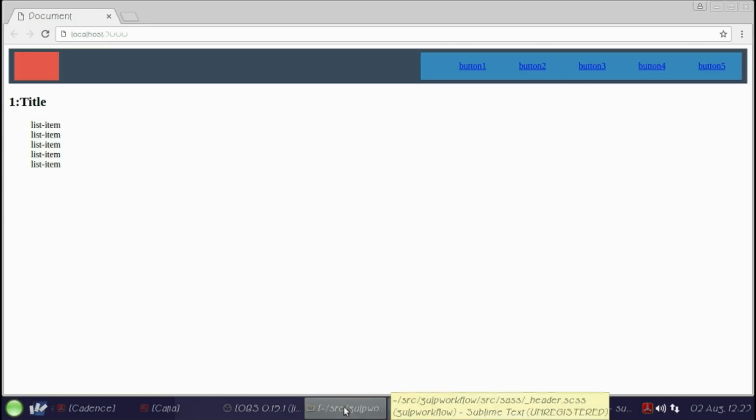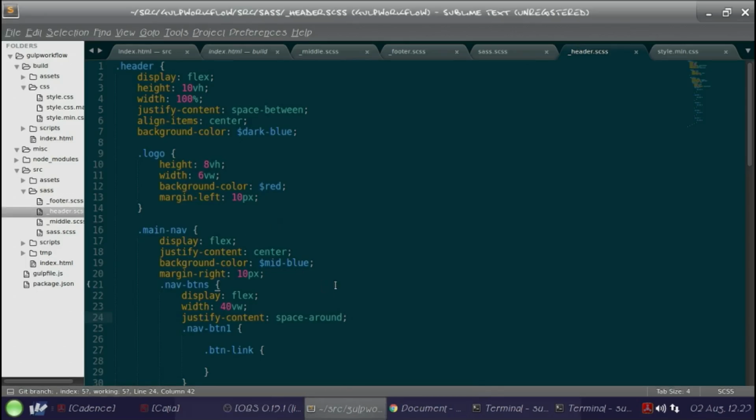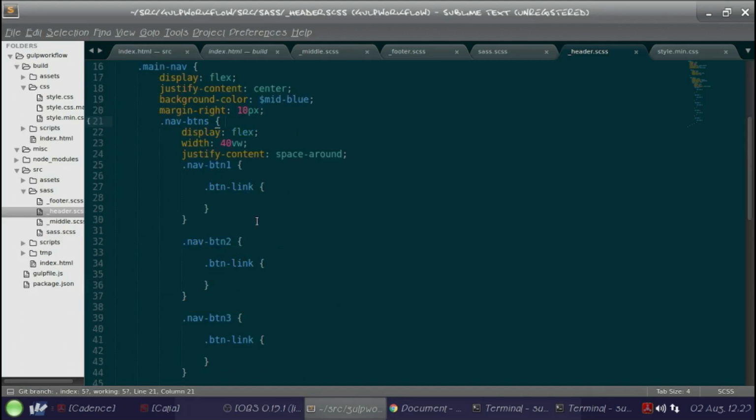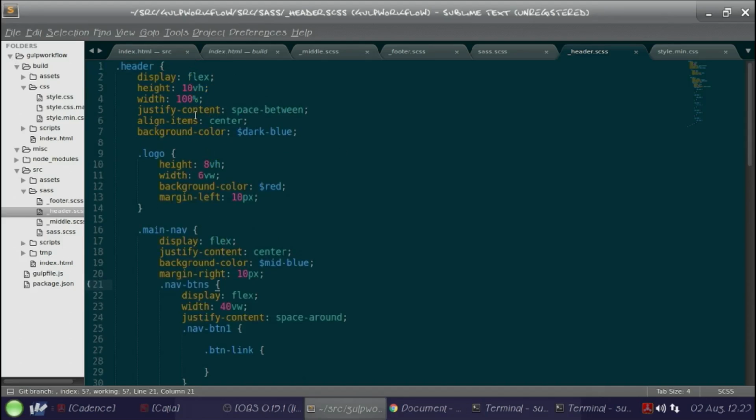So there we are. That's the end of my Gulp workflow explanation, and there's a little bit of Emmet in there and some other stuff as well, SCSS and SASS rather, and that sort of thing. So hopefully you'll find that useful, and it will help you speed up.